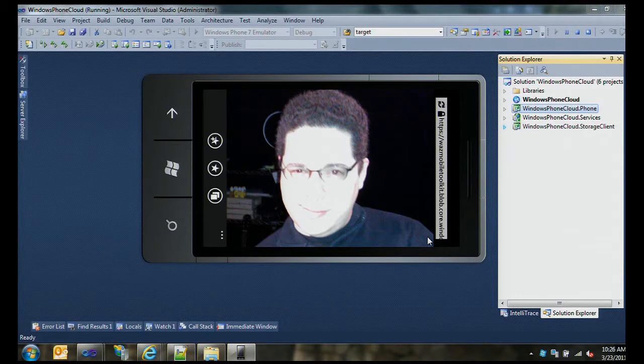Very cool. So that's the end-to-end. That's what it actually looks like when it's deployed on a phone, deployed to the cloud. Pretty easy to do. This is just the sample app, right? It's just the sample app. Nothing modified in it.